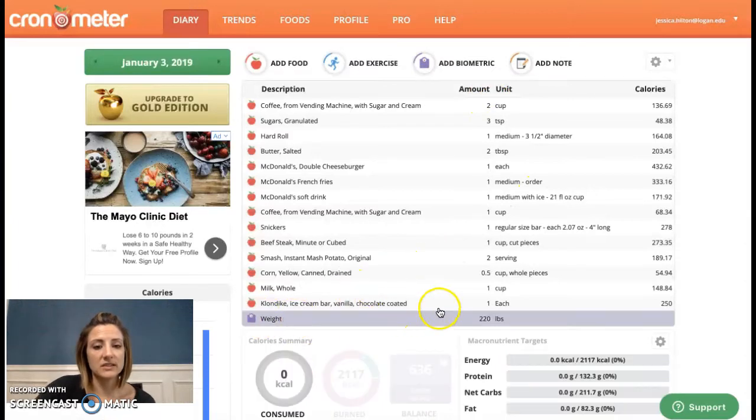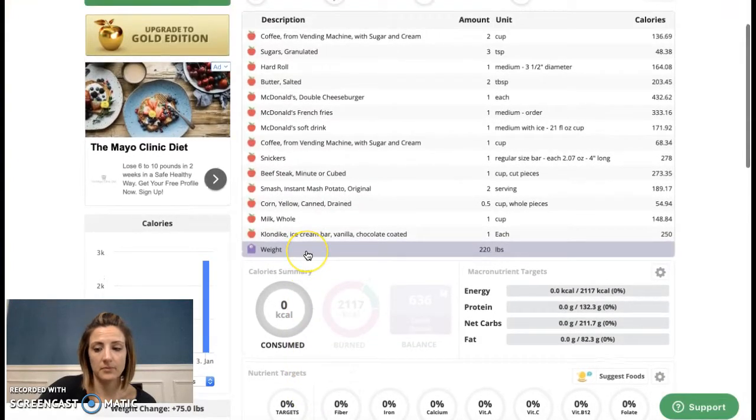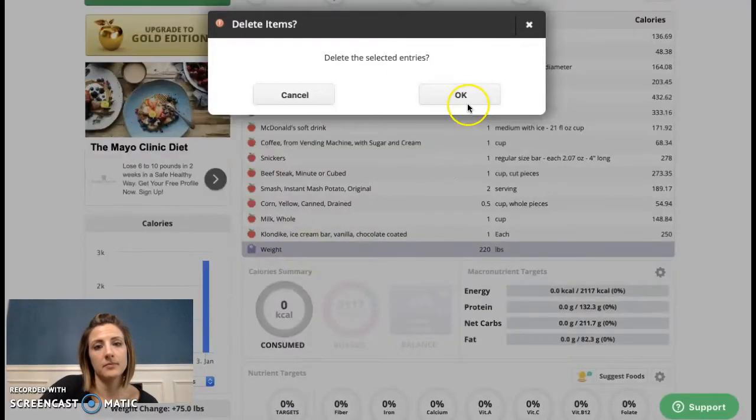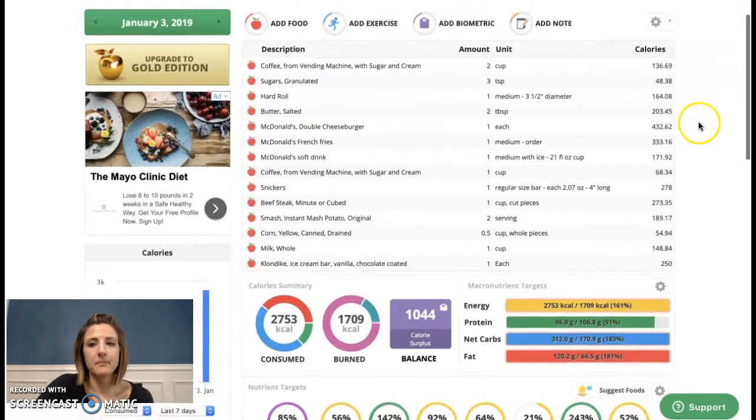You'll see that I adjusted his weight. So that also comes up on this screen. If you don't want that on there, you can delete it as well. It doesn't change his weight, it just leaves this screen.